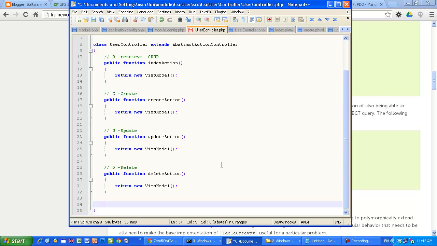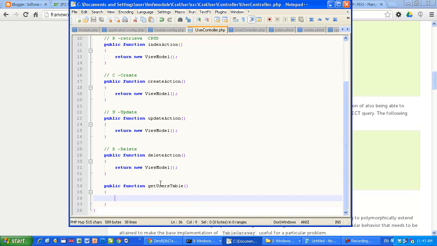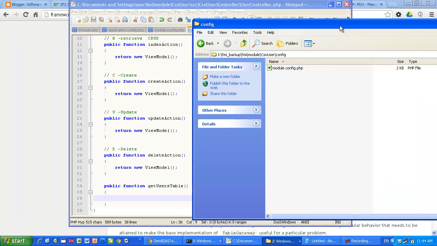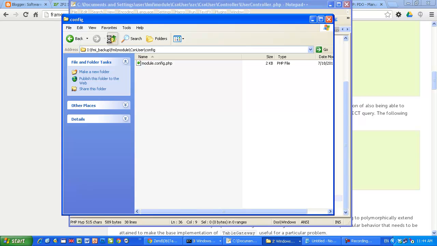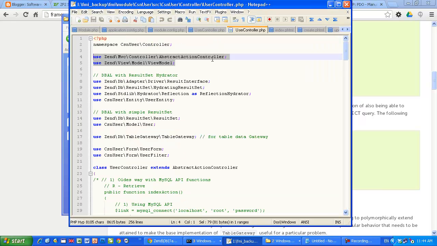So I will do public function getUsersTable. I'm defining a new method just to make it easy for myself to access this object. I'm going to help myself a little bit here. Source, probably I have it already open, but I don't remember. Yeah, I have it. So I'm going to show you what I actually did.